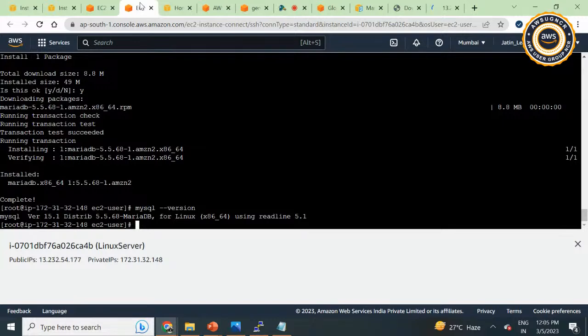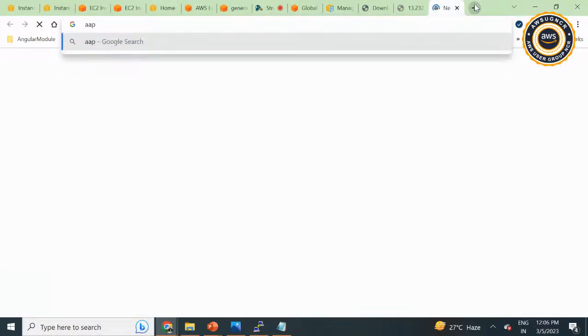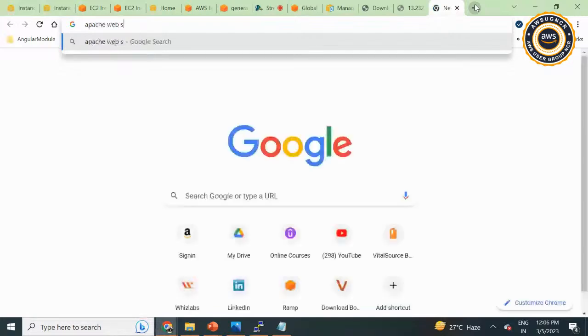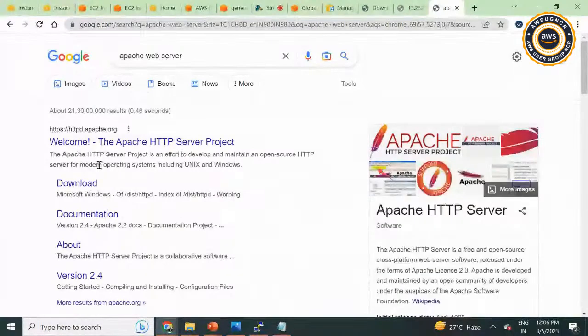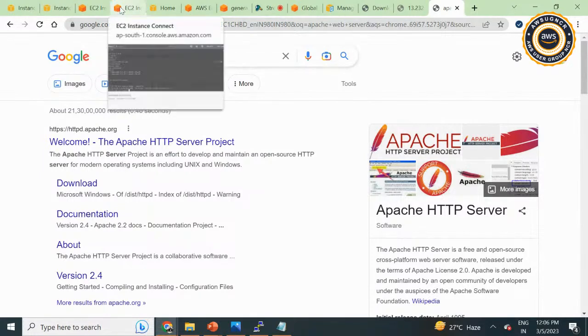I will again use the yum install command on this EC2 machine. This time I'm going to install the Apache HTTP server. Apache is a server where you can run your web pages. If you want to read about Apache server, you can search for it, and you can see the Apache HTTP server is an effort to develop and maintain an open source HTTP server for modern operating systems.